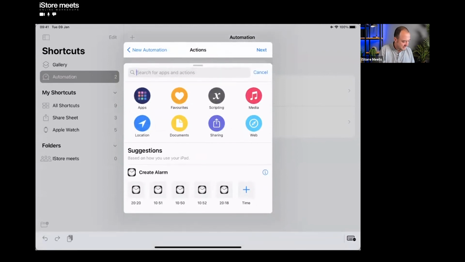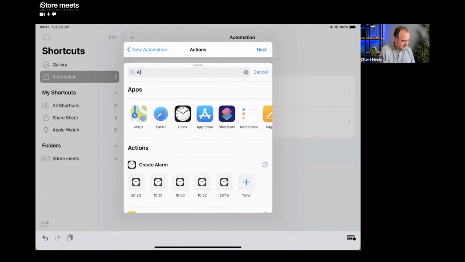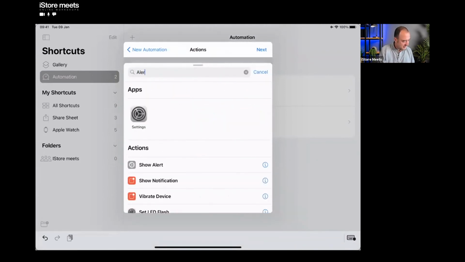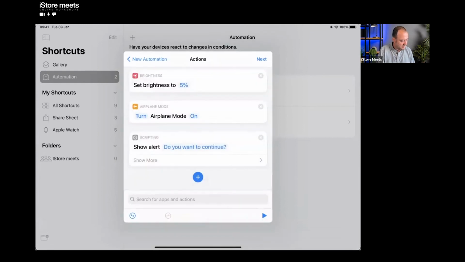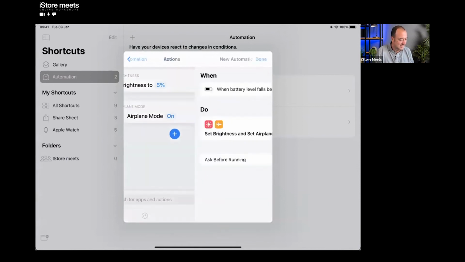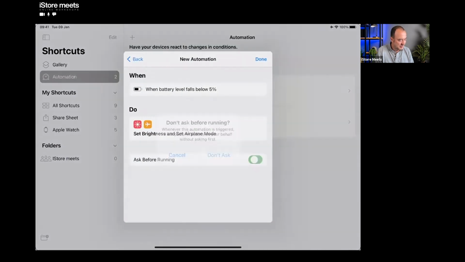So let's type in, let's say, alert, right? So show an alert, which is maybe something like, please plug into power, right? But I'm not going to do that one for now. Let's just go with those two. Say next. We want this to run automatically as well, and say done.